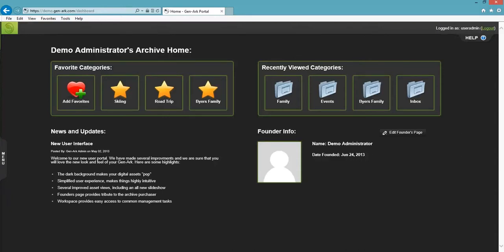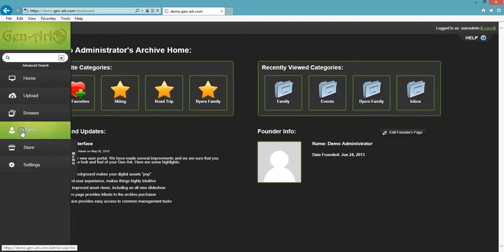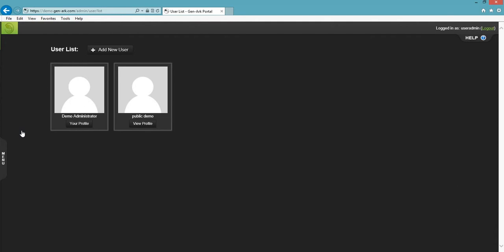This video will cover user management within your Gen-Ark portal. The content within a Gen-Ark archive may be shared easily with friends and family. To access the user management tools, click on the Users button found on the main navigation menu. This will either bring you to your user profile or, if you are a founder or a curator, the user list.